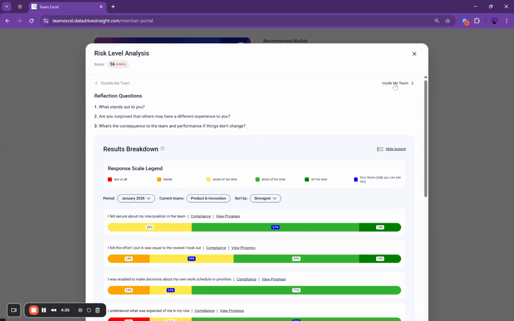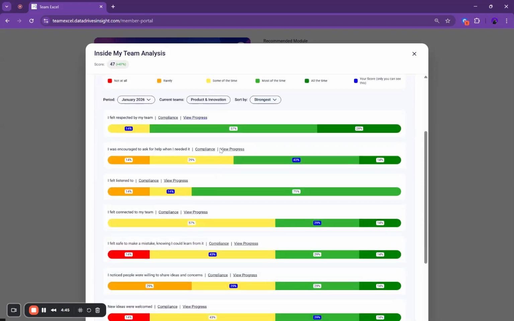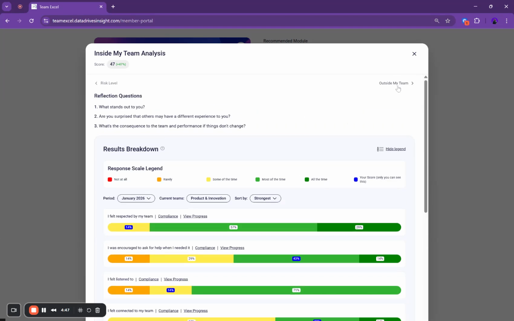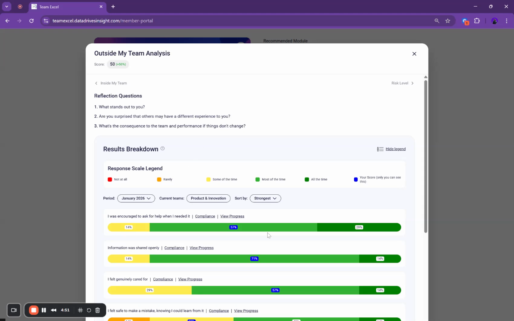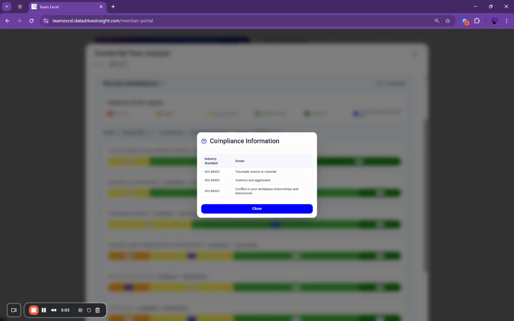Now let's move towards the other category, which is inside my team. It's pretty similar, with the overall score up on top, reflection questions, legend over here, filters over here, and all the results to the questions. You can go towards outside my team here as well, and that's pretty much the same. If you want to view the compliance for each question, we can click on this link button over here which says compliance. If you click on it, it will give us the compliance information for this question like this.